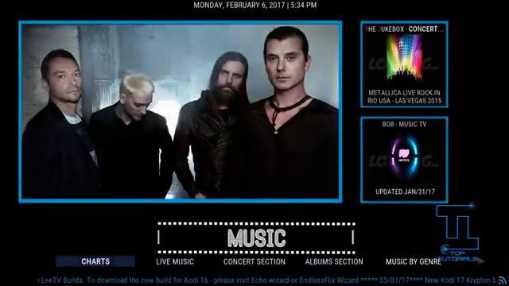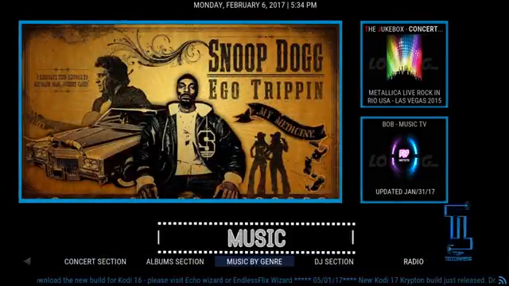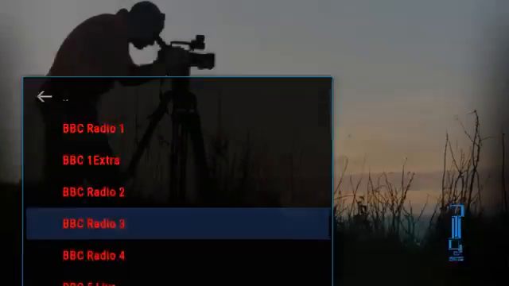Luckily, it's not an issue because we've got charts, live music, concert section, album section, music by genre, DJ section, and radio in there as well. And I'll just check one of these sections, so they do work. It's using the jukebox add-on.